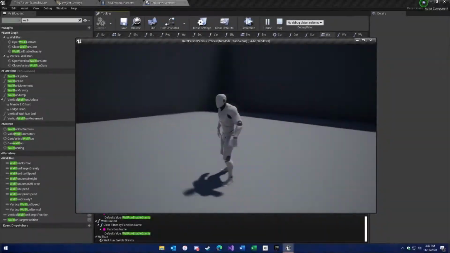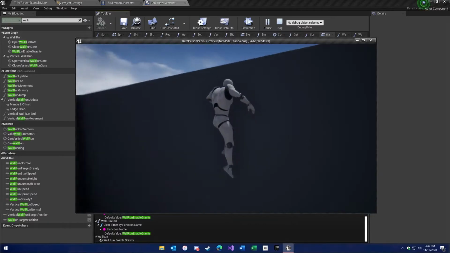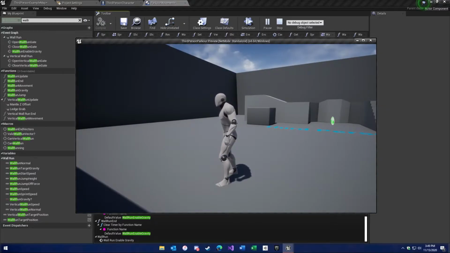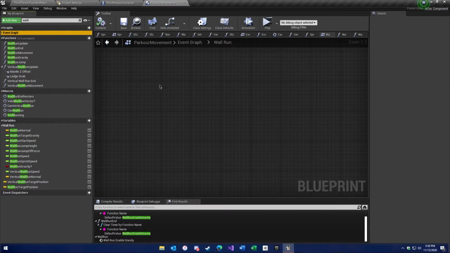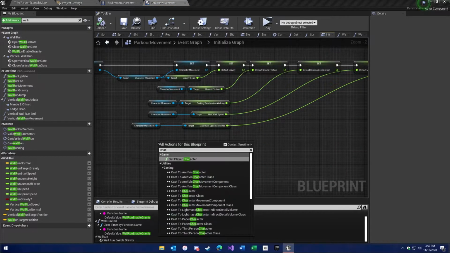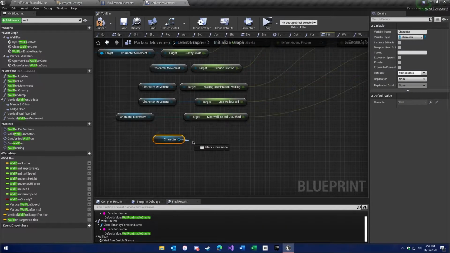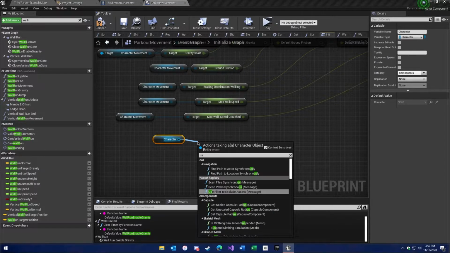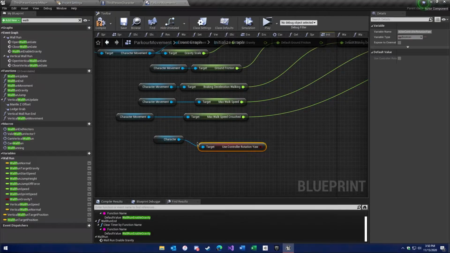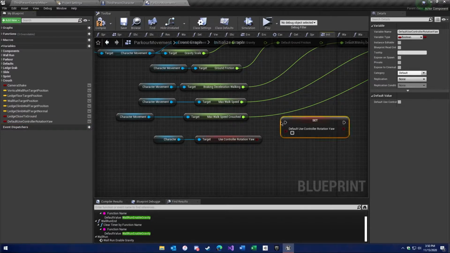Now the first thing we should fix is this rotation issue where it's kind of rotating all the time freely. We're going to want to fix that so we can easily visualize where we need to position our character to correct it. So let's first go to the initialize function, initialize graph here. We'll grab our character and we'll grab our use controller rotation yaw. Set it to our default function here.